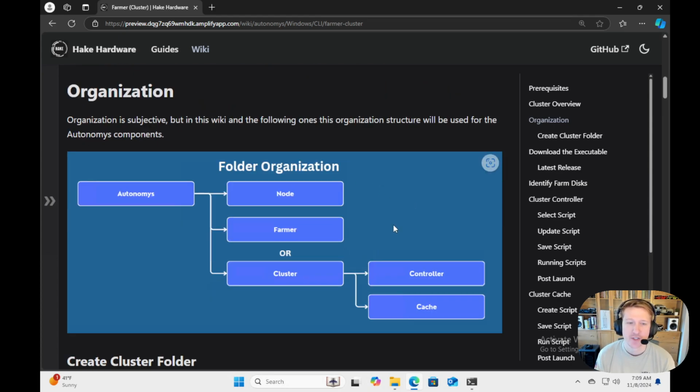So you probably have seen this when we went through setting up the node, but we want to make sure we have this Autonomys folder created and a subfolder for the cluster, and then a subfolder in the cluster folder for the controller and the cache. We'll be storing controller data here, which is not a lot of space. And as you heard me mention before, we're going to put the piece cache.bin in this cache folder.